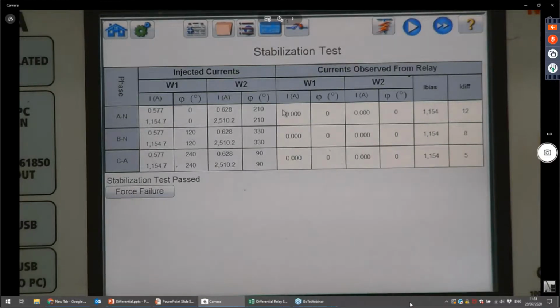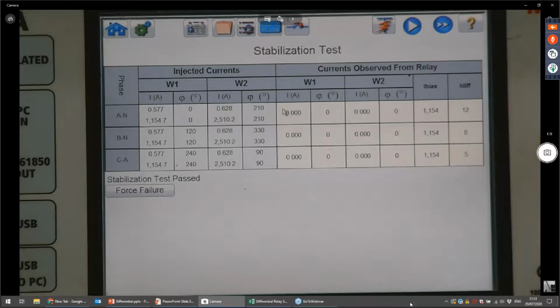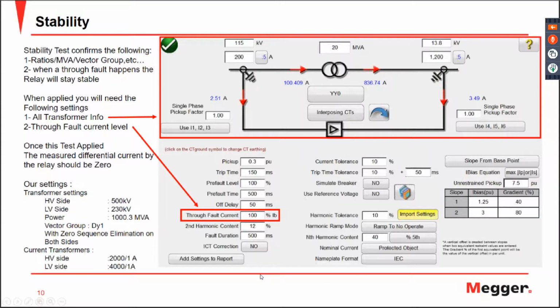Now, the second test I'm going to do is the pickup test. When you want to do these tests, it's better always to start with a stabilization test. It's not only going to verify that your relay is stabilized, but also going to verify that the setting that you have entered in the RTMS is correct to be able to do all the other tests.